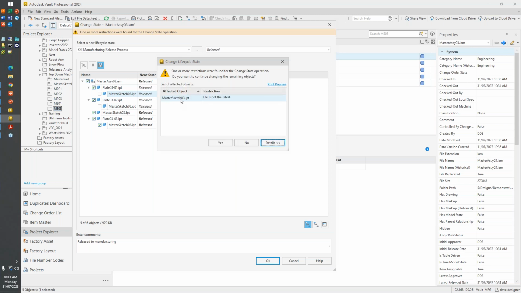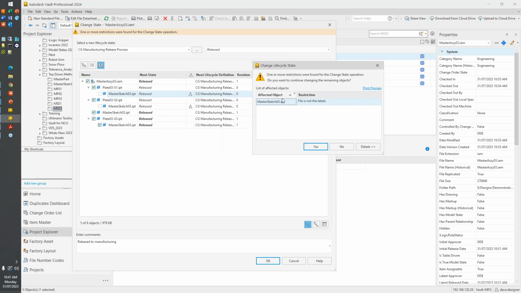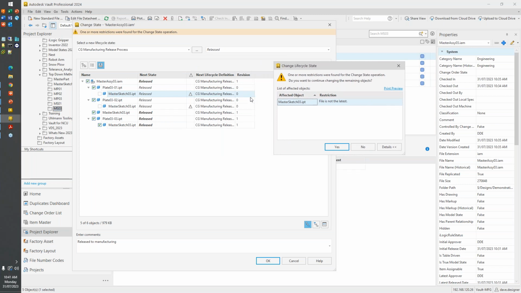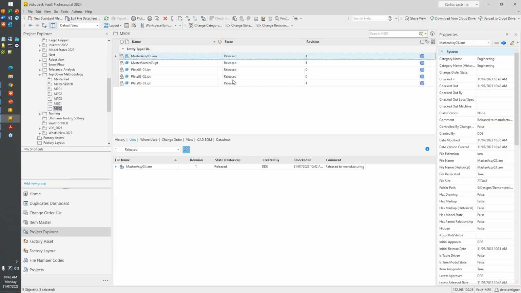If you look at the details, it's saying master sketch 03. And when it's saying master sketch 03 file is not the latest, it's referring to these entities or entries for master sketch 03. It's not the latest revision. Admittedly, it should have been more clear in its terminologies, but the only file that's not the latest is master sketch that's associated to plate 1 and master sketch that's associated to plate 2. Let's click yes, and that's now effectively released.